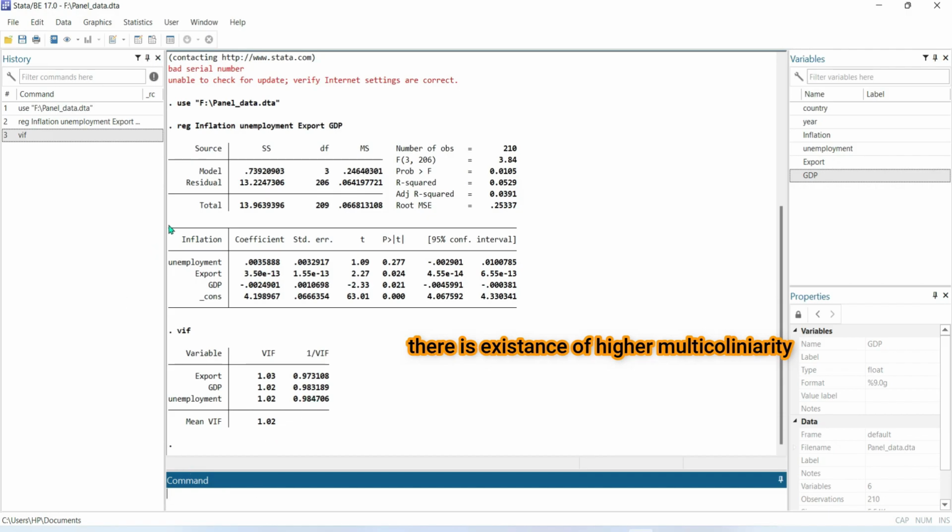So in this result we can see that all variables VIF value is less than 10, that means there is no multicollinearity problem. And also if we look at the tolerance inflation factor, we can see that the tolerance inflation factor value is greater than 0.1. So that means in this model there is no multicollinearity problem.